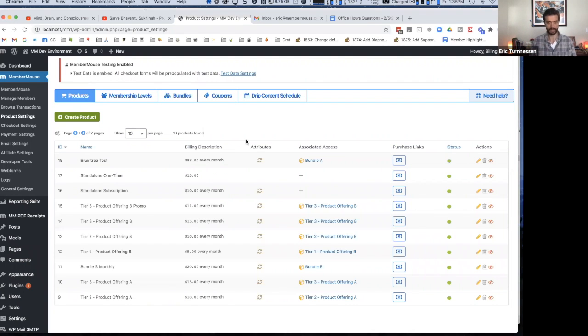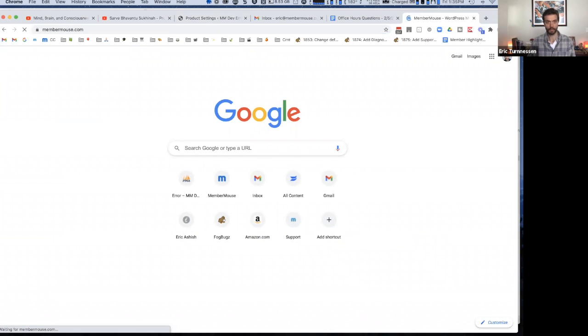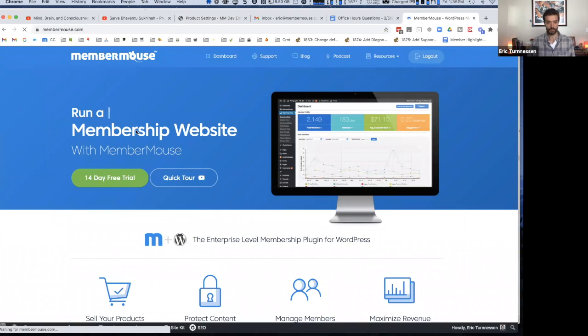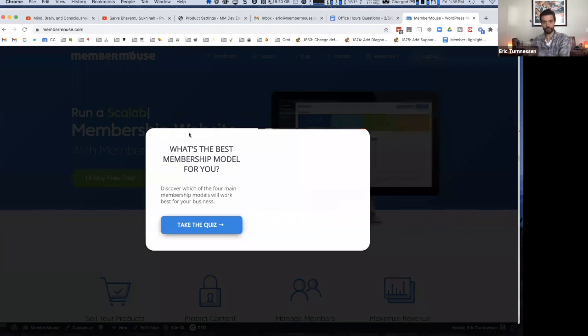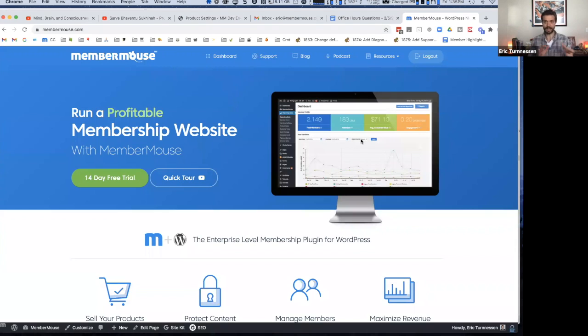So if we, for example, go to membermouse.com, if this page is cached, it means that instead of retrieving all the data for this page from the server itself, it's going to retrieve it from the cache. And the idea here is that it's faster to retrieve from the cache than it is to retrieve from the server. Going to the server in terms of time is a little bit more expensive. That's why caching is valuable.